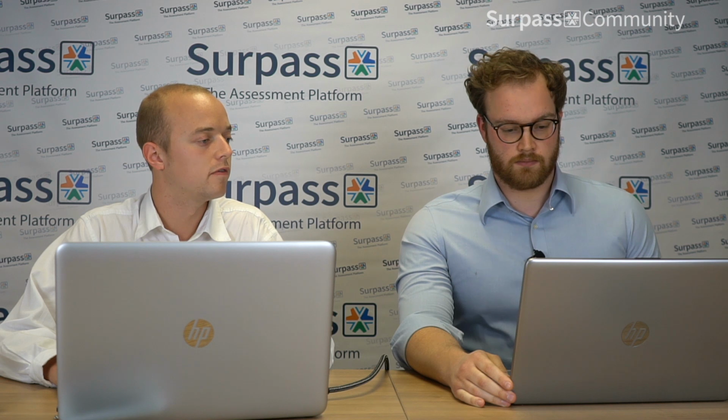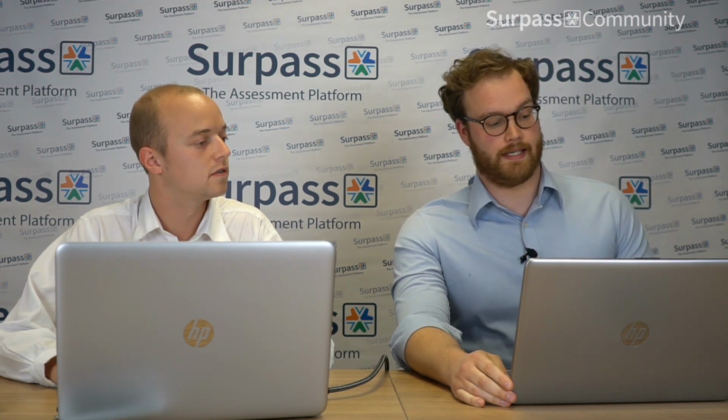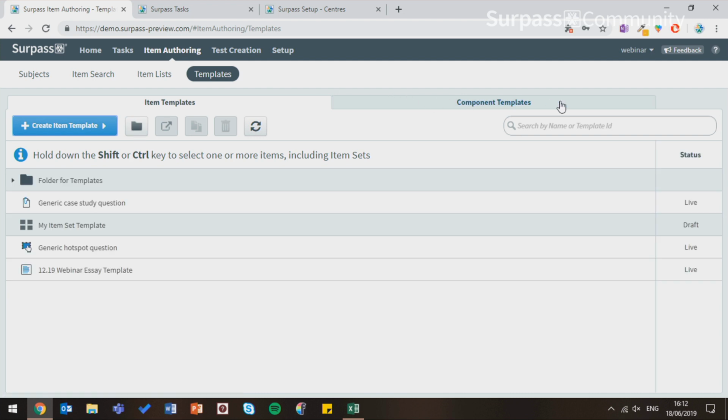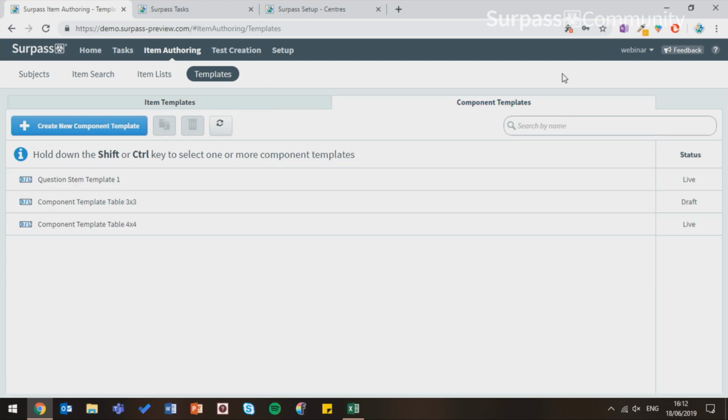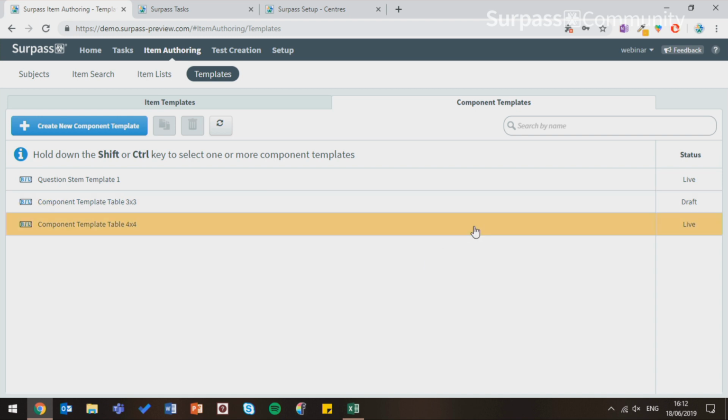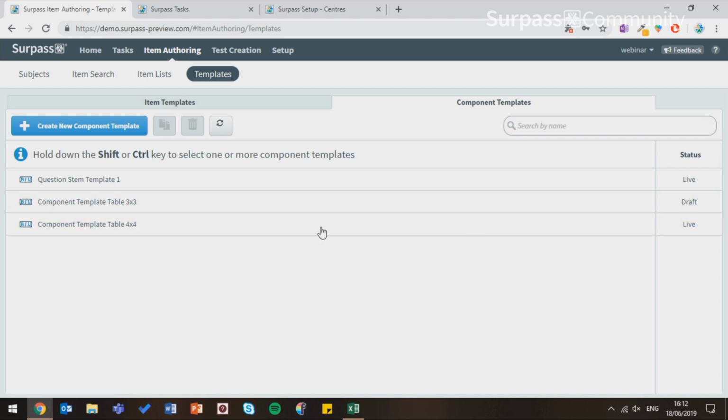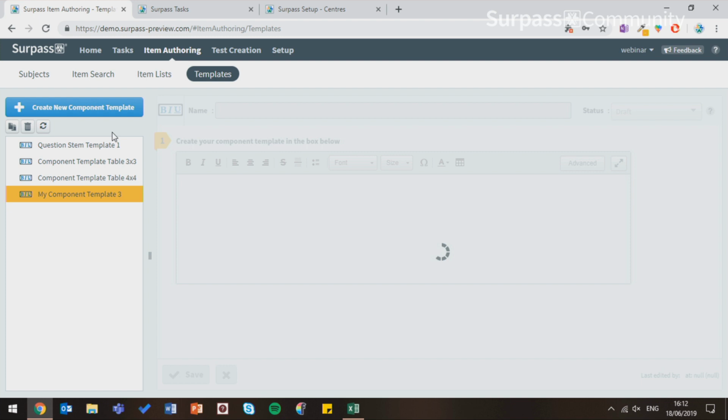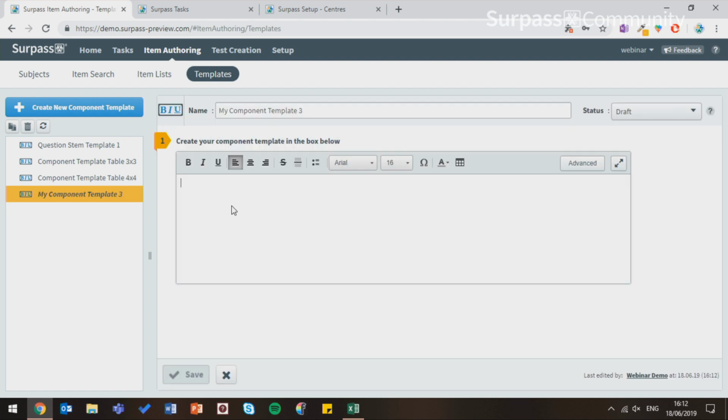How about component templates then? How do they fit into this? Yes, so you access them in the same way, or if you're a template manager, you do. So item authoring, and then there is the new templates tab within item authoring here. You've got to switch over to the component templates tab on the right hand side, and it's a similar thing. You can see all of your available component templates, and you use create new component template. This looks like item authoring, but rather than creating a specific question, you're just customizing one text box.